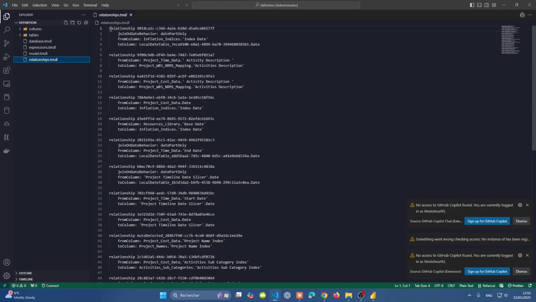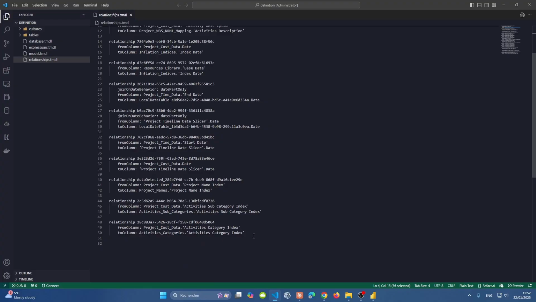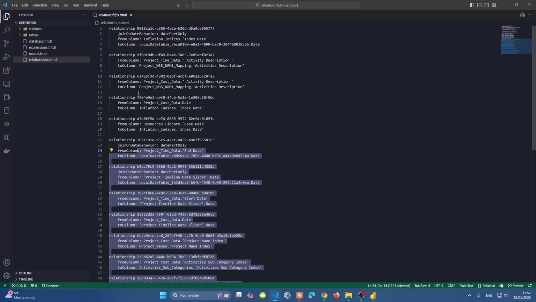It's readable because it's a relationship from whichever column and whichever table. So the table is called inflation indices, and the column is index date, and the column is a local date table dot date, and so on and so forth. These are the relationships that I have created in the model itself.